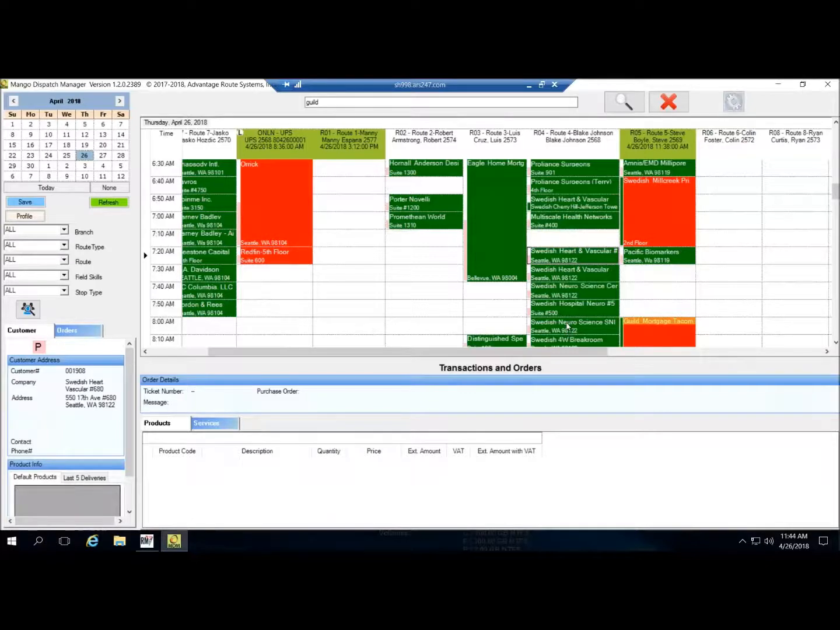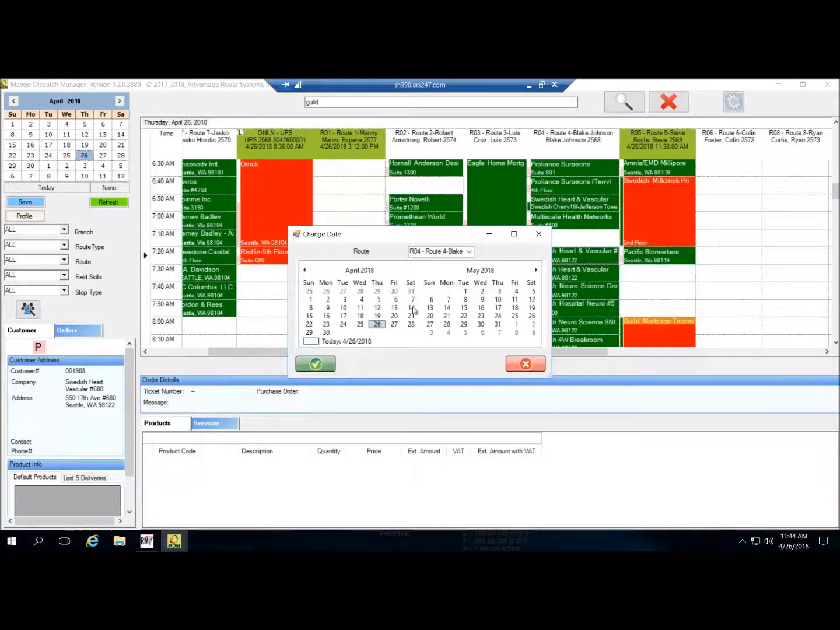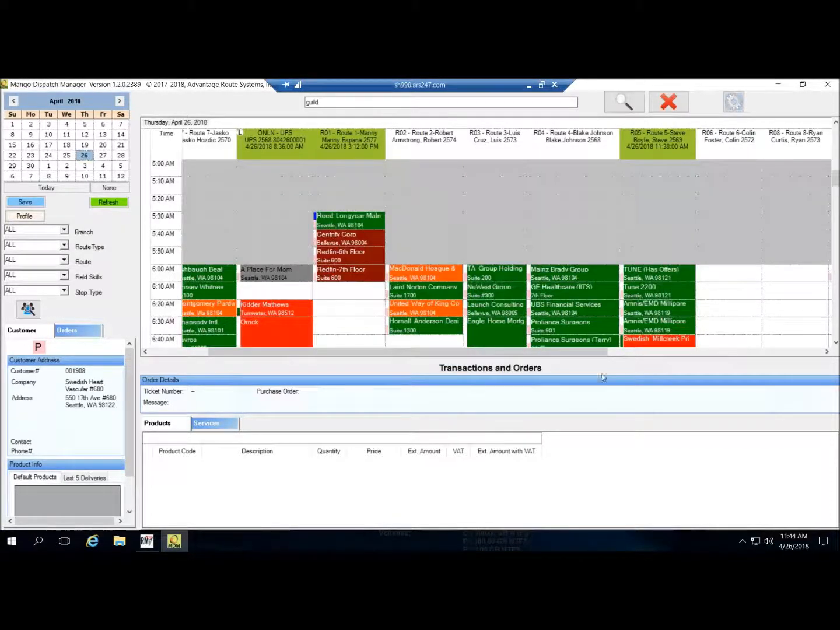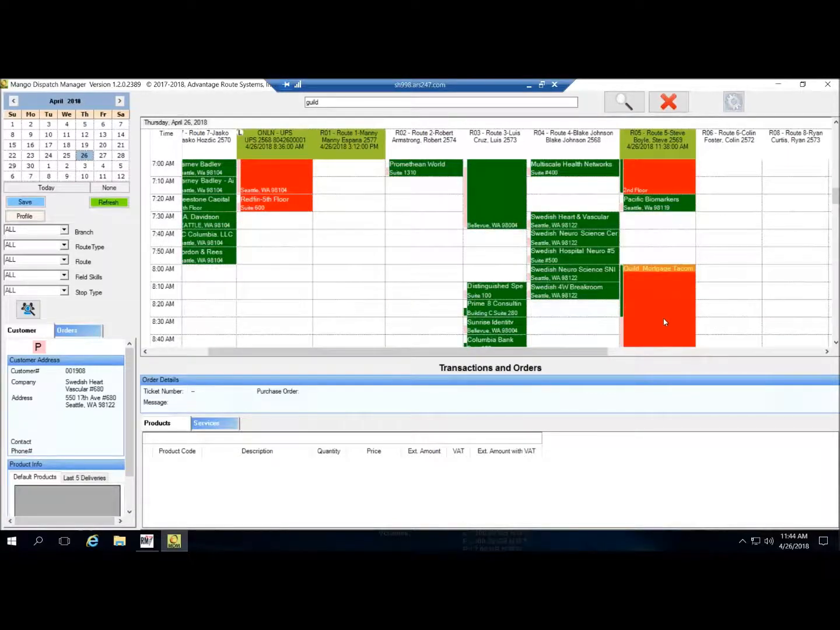So once again, you can do selective stops by doing the first one, holding the shift key down and doing the last one, or you can hold the control key down and just touch the ones that you want. They'll turn a different color. And then as you do that, you can say, change the date for these till tomorrow. We'll even leave them on the same route. Hit OK. And we want to move them to Friday. Done. And you'll see here in a second they'll disappear. So now we have fewer ones.